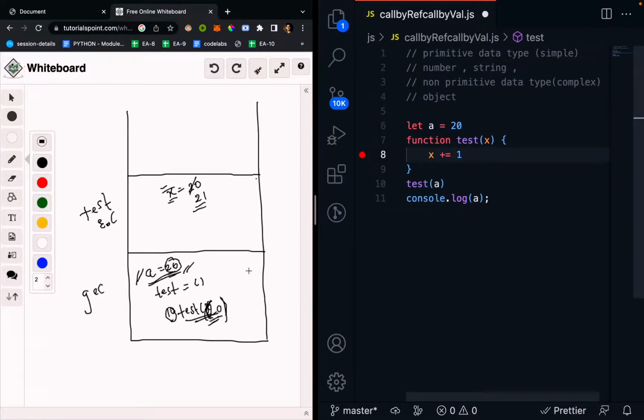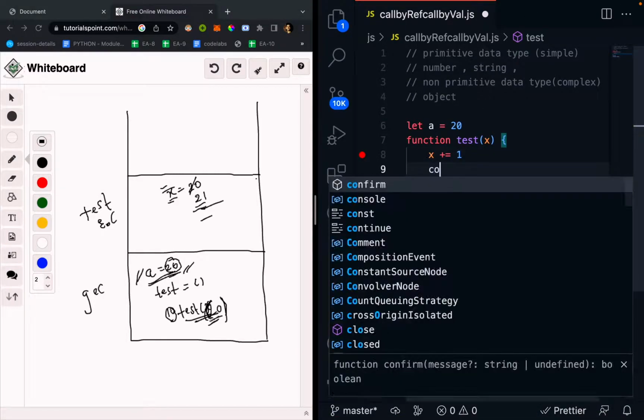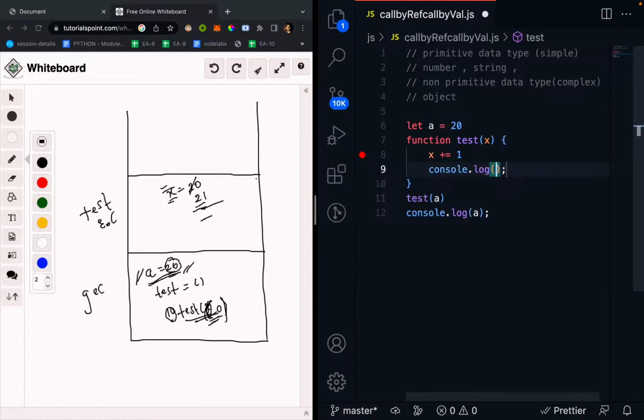Okay, and what will happen when I update x here? Here I'd also like to print a statement for x. So what would the x value be? It would be 21, because within this function context, when line number 9 gets executed, x will get updated to 21, so 21 will be printed at this line.